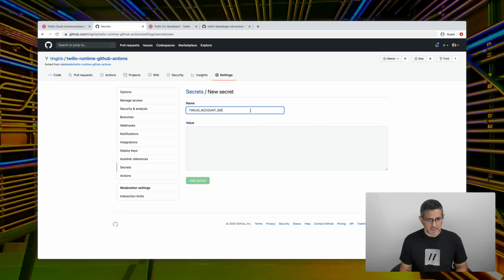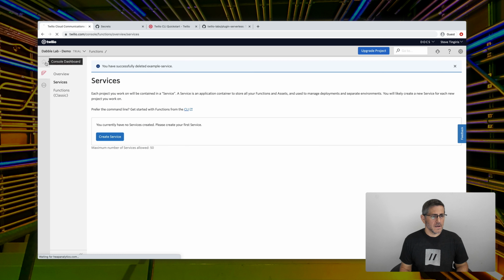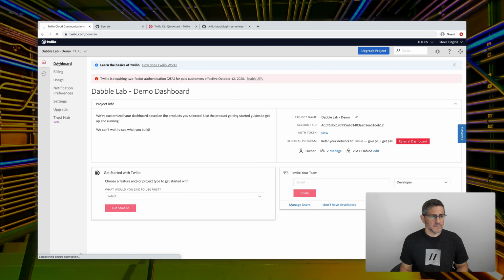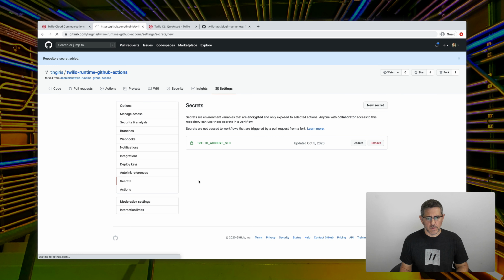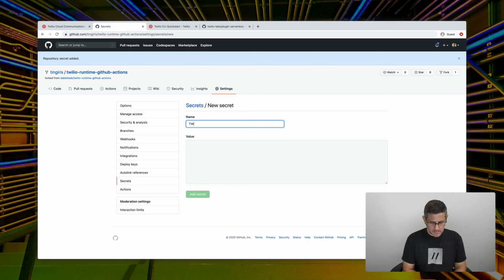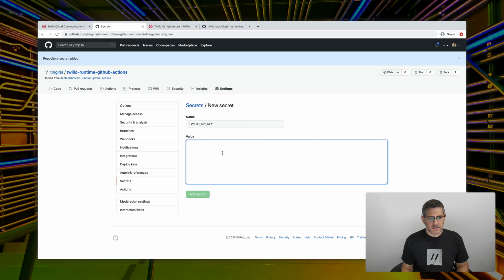And the first one is going to be our Twilio account SID. You can get the value for that here in your Twilio console from the dashboard, and your account SID is over here on the right hand side. So just copy that, head back to your secrets, and we're going to use that as the value. And then we're going to do the same thing for the Twilio API key. And the value for this is going to require that we create a new API key.